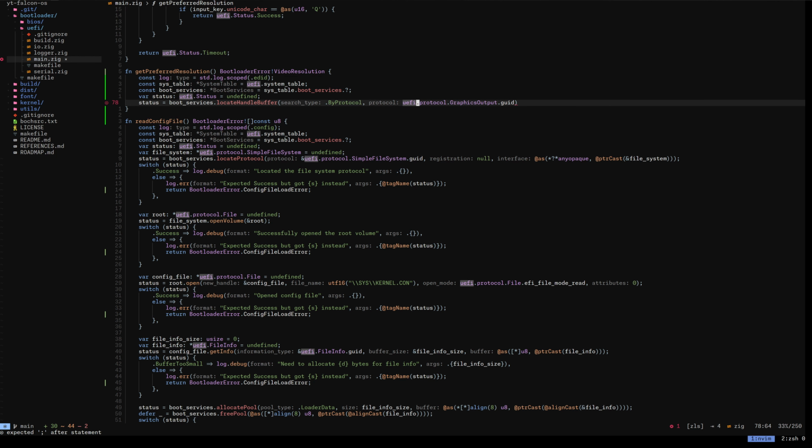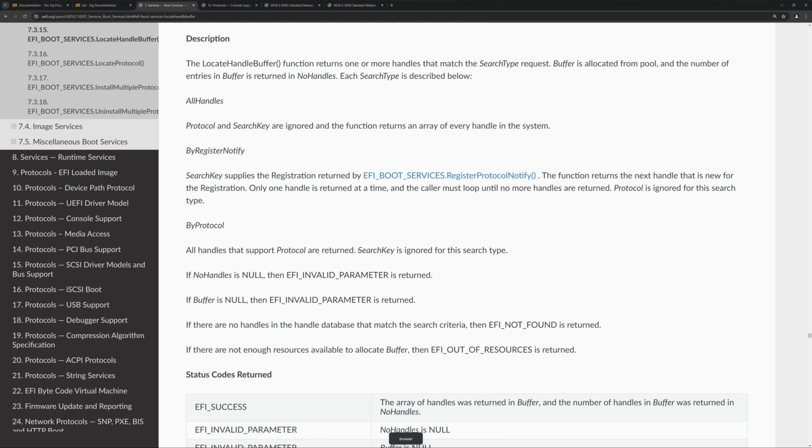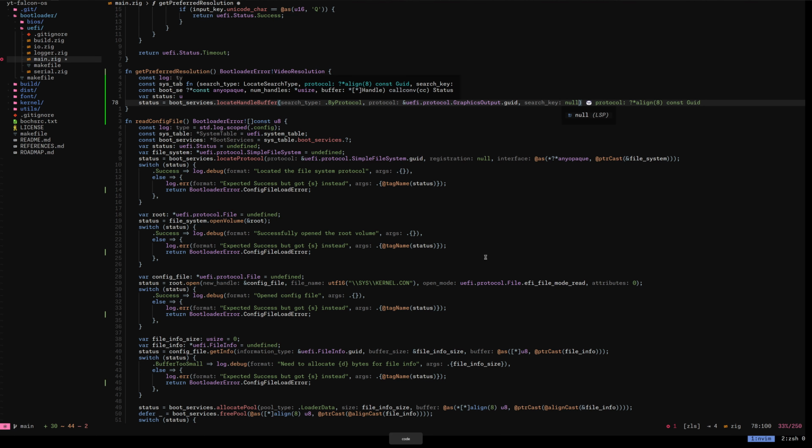Of course, this should be passed as a reference. Next, we need a search key, but here, if we read the very next sentence, search key is ignored for this search type. So just pass it null. And then we need to pass it a number or a pointer to a usize.